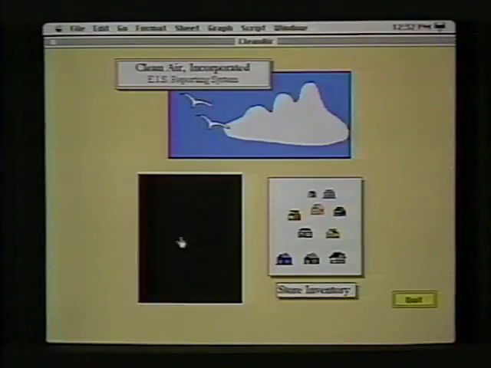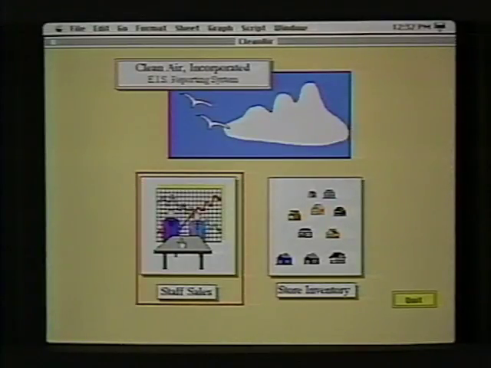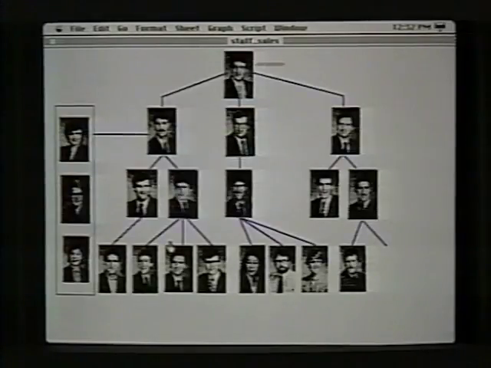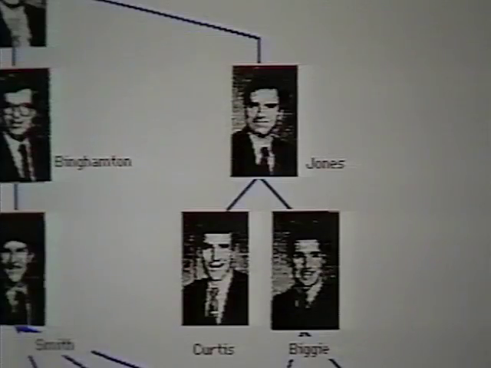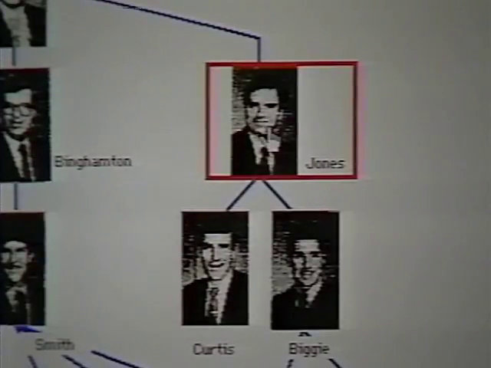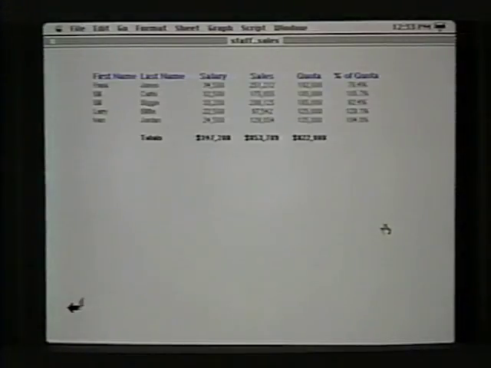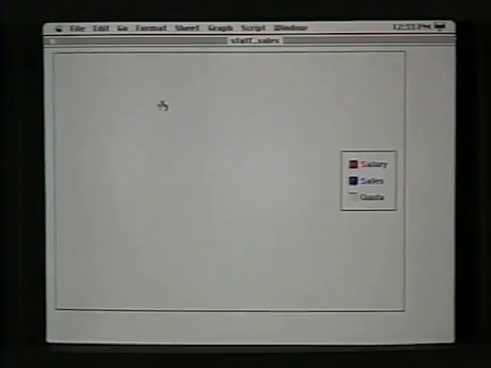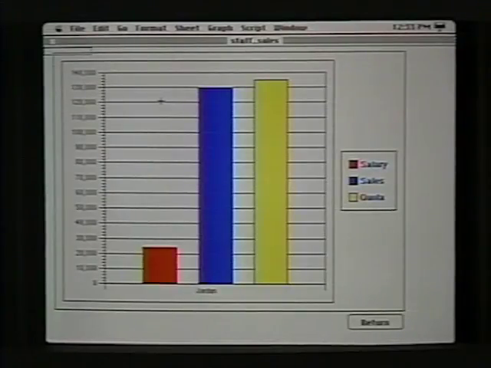Now let's take a look at how our sales force is presently performing out in the field. By clicking on Staff Sales, we're presented with a pictorial chart of the field sales organization. Using the mouse, we can select a salesperson, so let's select Mr. Jones. As you can see, the resulting table shows the sales performance of our Mr. Jones, along with those salespersons who work for him. Similar to the inventory example, clicking on any column will sort by that column, and selecting any individual will produce a bar chart representing the selected individual's performance.